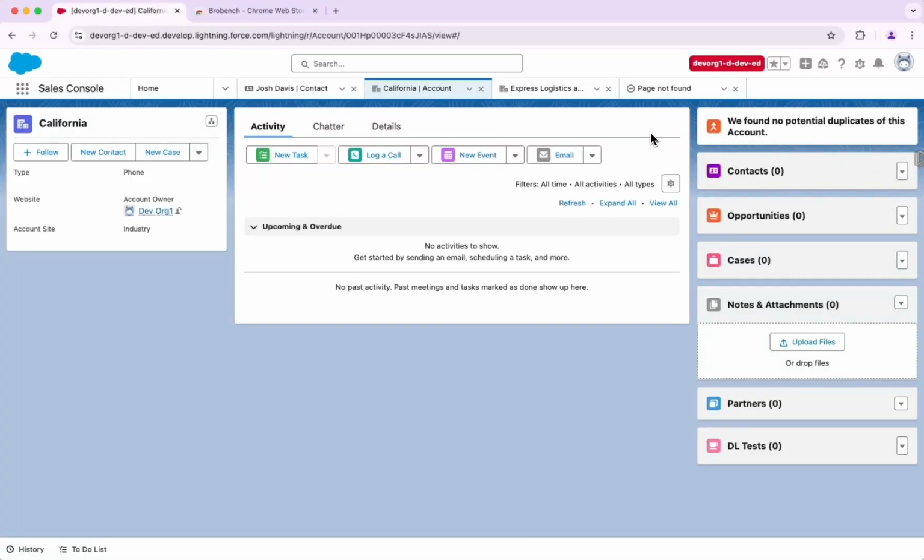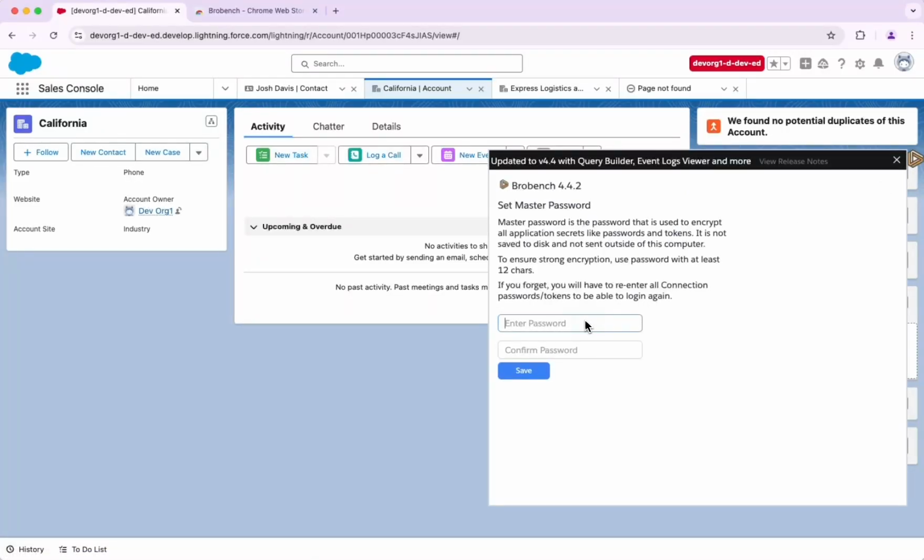If you click on the icon, it's going to prompt you to enter the master password. A master password is a password that you create specifically for Brobench. It doesn't have to be the same as your Salesforce password, your computer password, or any other account. It should be something unique for Brobench, something you would easily recall and something reasonably hard for others to guess. Pick something like 8 to 10 characters or maybe more, and then enter that password.